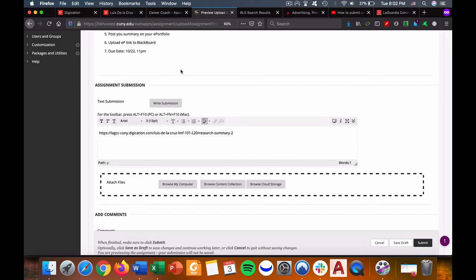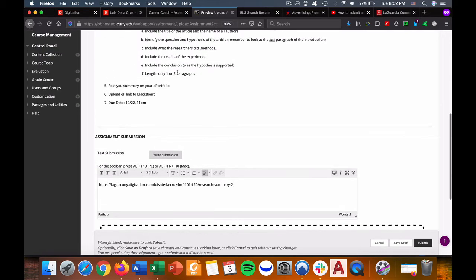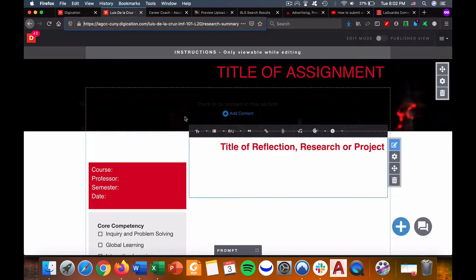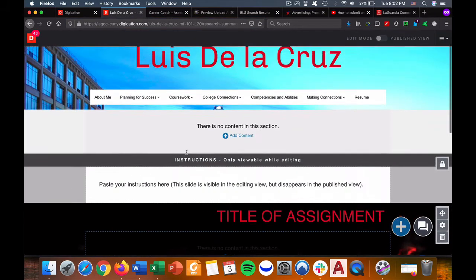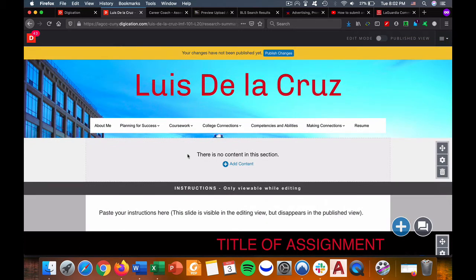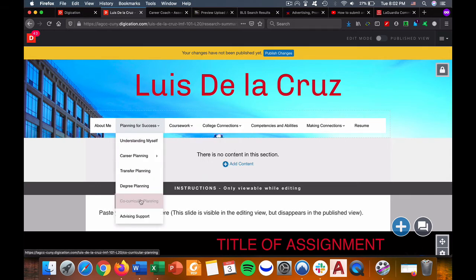For every single assignment, you need to create a new page and upload a new template. The template will always be the same, and that will be the completion for assignment number 5, which is taking the assessment test and completing the career choices 1, 2, and 3.